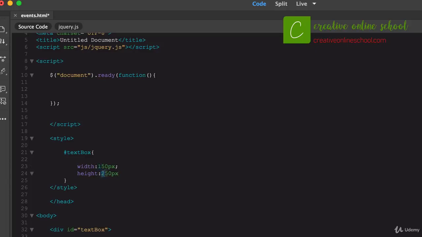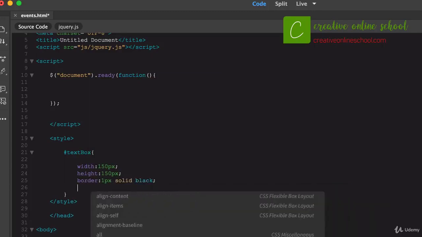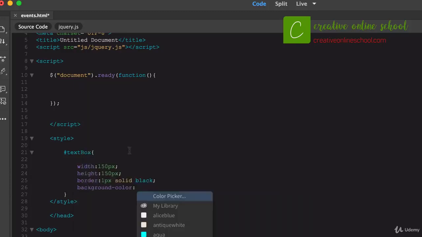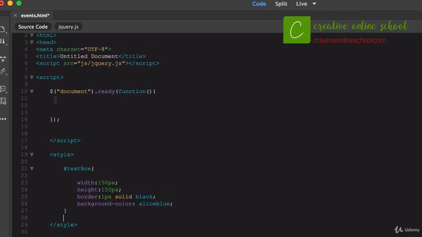Just take it down a little bit because it's a button. It's not a big old honking area there. And then maybe just give it a border, 1 pixel solid black, and maybe give it a background color of Alice Blue, sure, whatever. Okay, so we've got that styled down there. Got my style sheet. Okay, so the script is going on up here. We're going to continue writing within here.